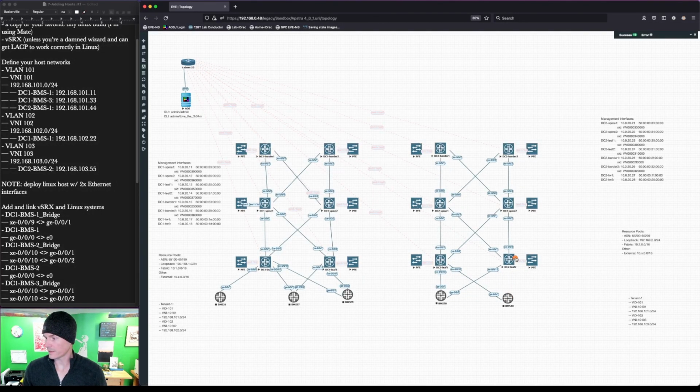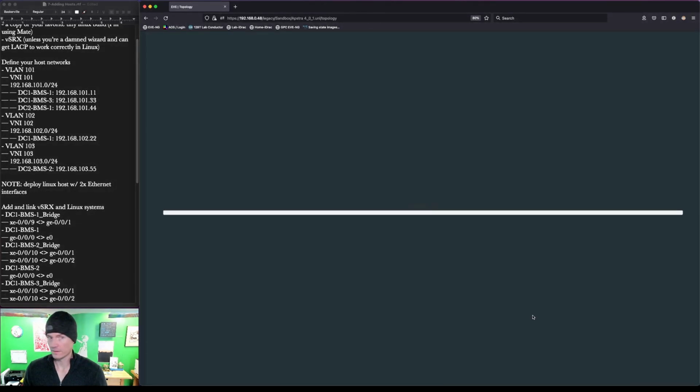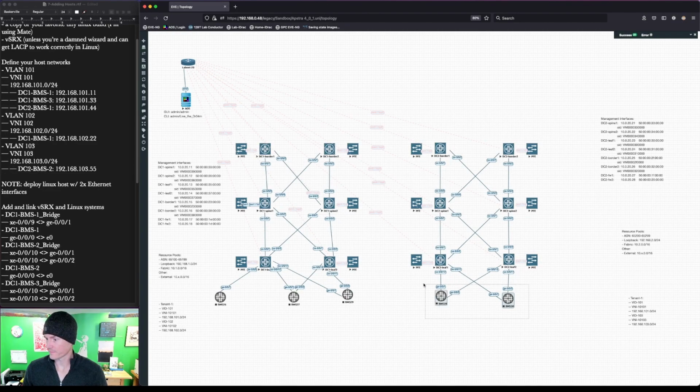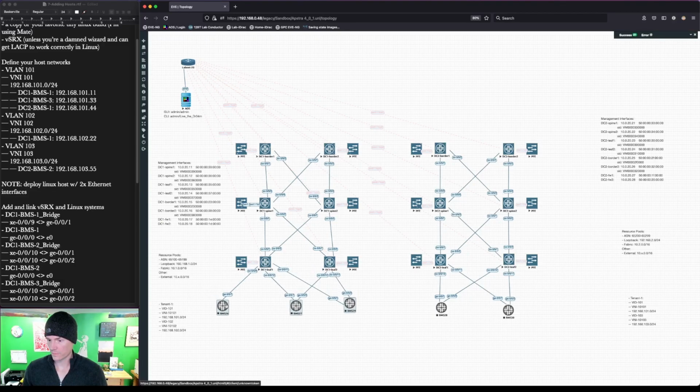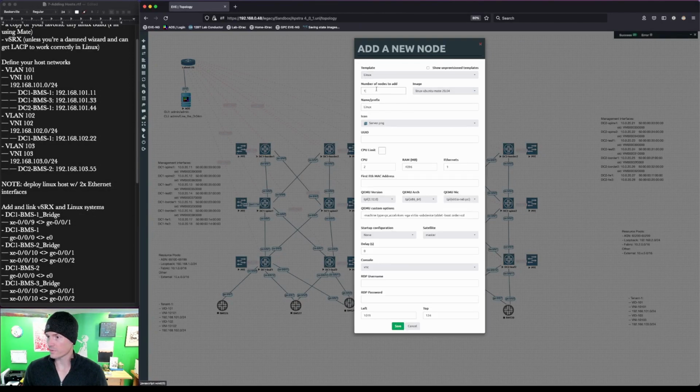Oops. Ah, my symmetry. All right. A little bit of space here. Perfect. And now let's get our host installed as well. At least deployed. Boot these last. We're going to add 5.